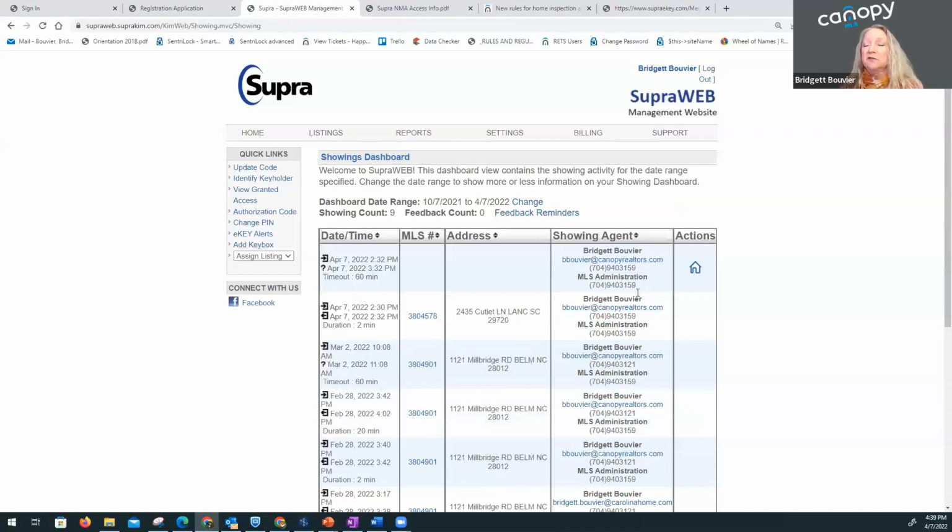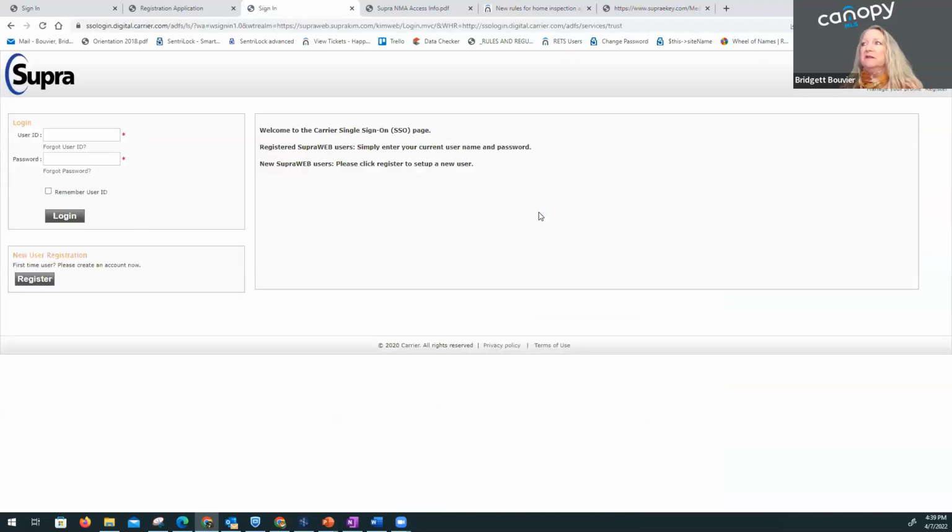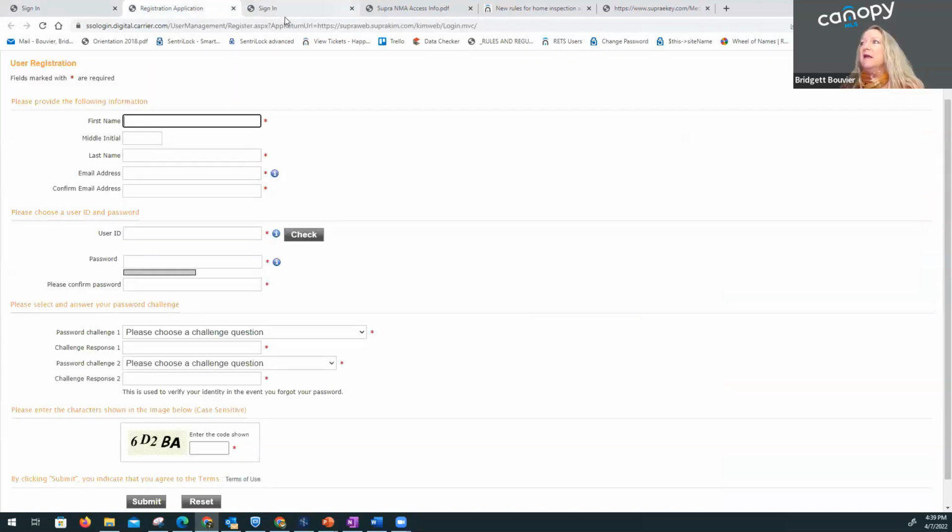You know who's gone in your listing. If you need to change the time parameter on your report, you can click this link here, and it shows how many showings you've had and the feedback count. And then if you want to click on your feedback reminders, if you needed some information, then you can do that as well.